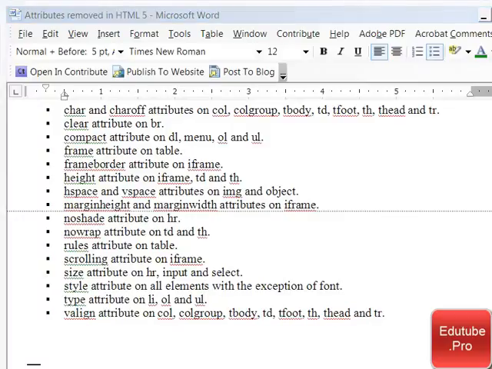Let me now move on and review in more detail some of the more important new HTML5 elements.